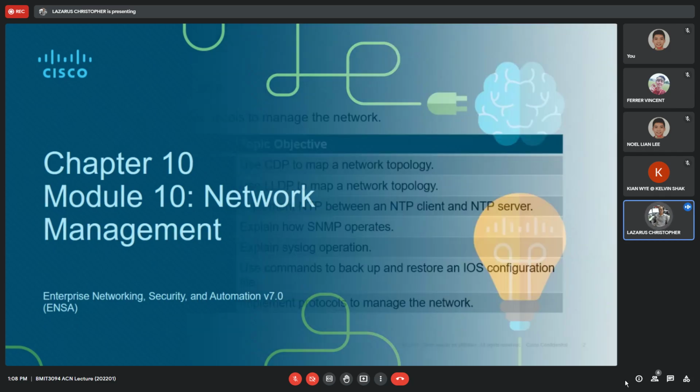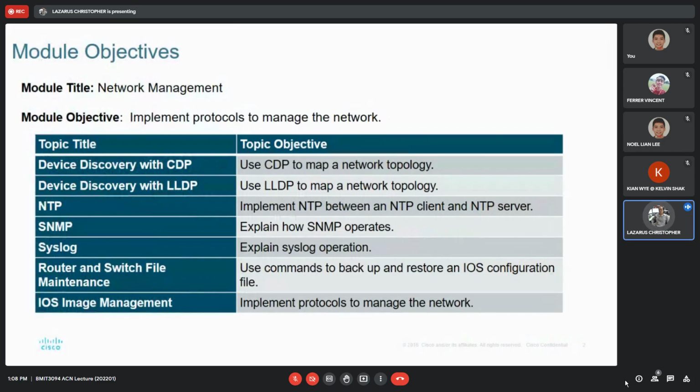All right, so let's look at the topics. We've got two topics on device discovery. First one is the Cisco Discovery Protocol, right? And this is the protocol that's being used by Cisco. And the other one is the Link Layer Discovery Protocol. And this one is a more open discovery protocol, yeah. So we're going to look at them. They're not much different in functionality, but one is proprietary to Cisco, one is open standard.